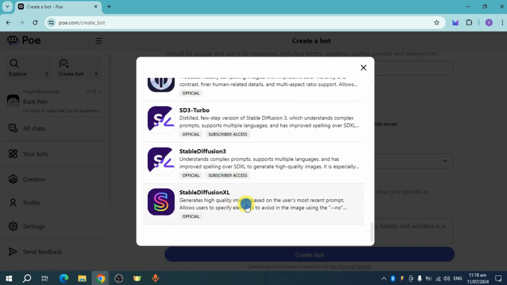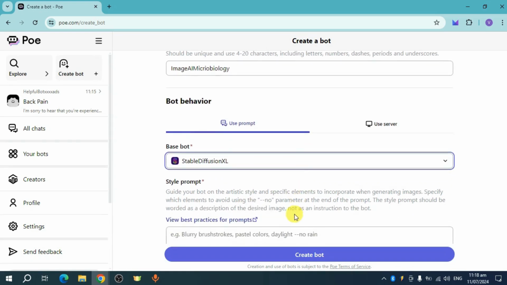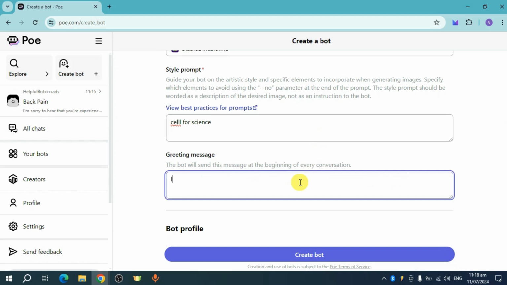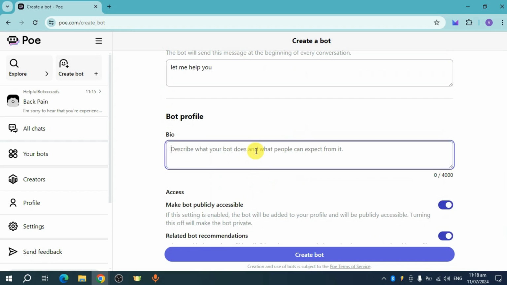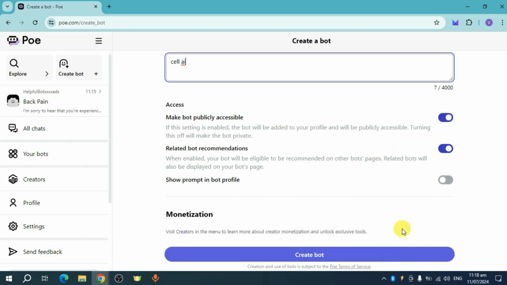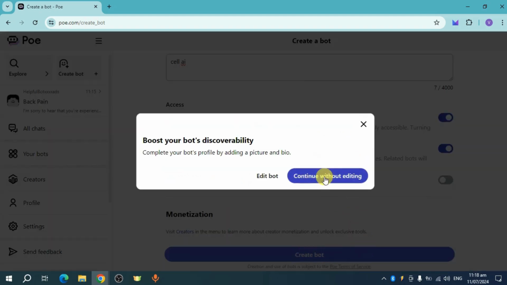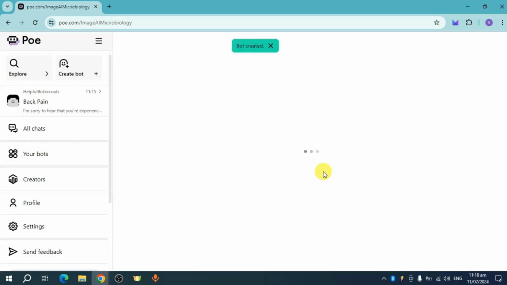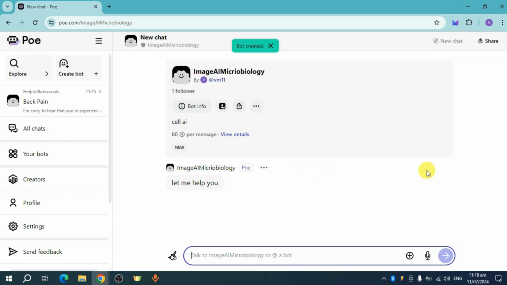For example, let's use this Stable Diffusion and then put in here some best practices, and then just put in here a greeting message, let me help you, and then you can put here also the bot AI. Then in here you can make this bot publicly accessible as well as a monetization option. Click on this create bot, click on continue without editing, and then from there it will create your bot for you. As you can see, we have now created this bot.